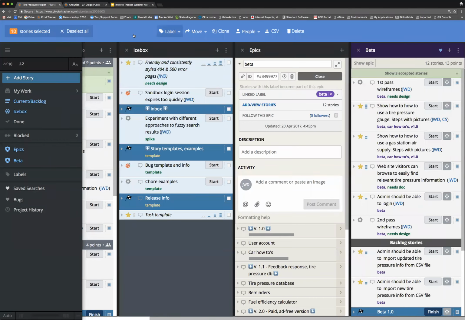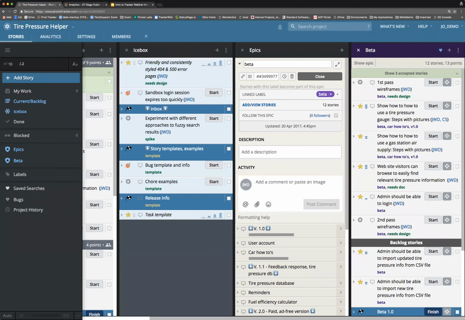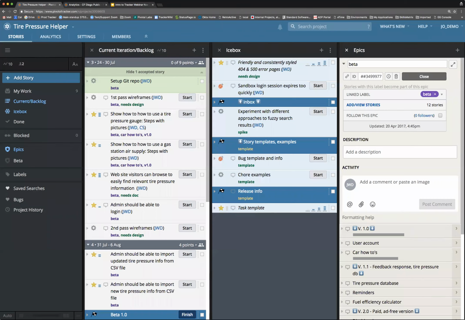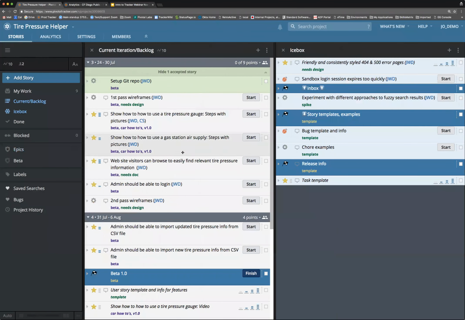So I shall deselect all these. There are other bulk options as well that you can get to here. Close that down. So it's a very quick skim over epics there.